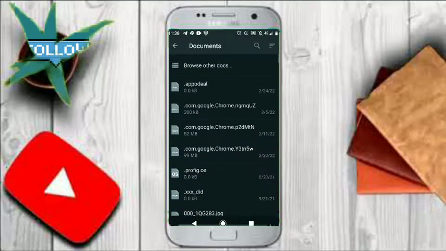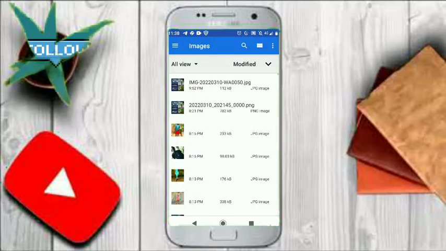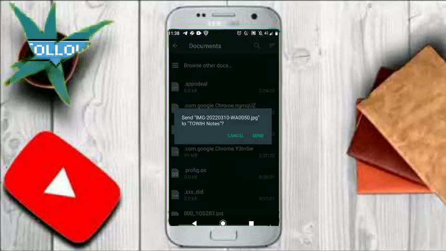So once you hit document, you can go further to browse other documents. Once you go further and browse other documents, and you hit image, choose any image that you want to share. I want to share that one, and I'll hit send.